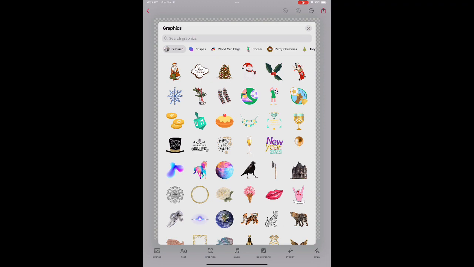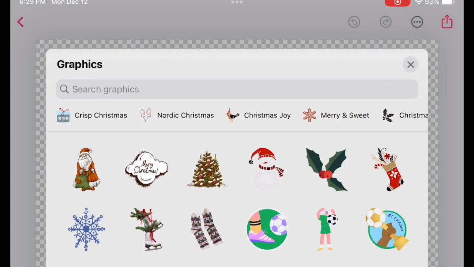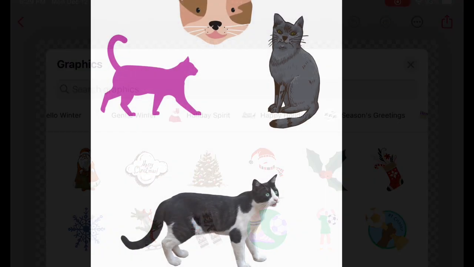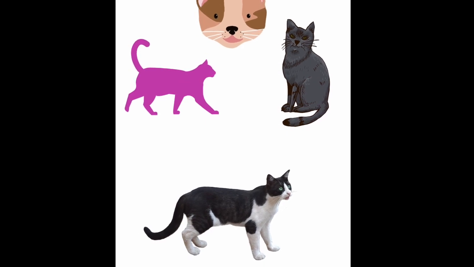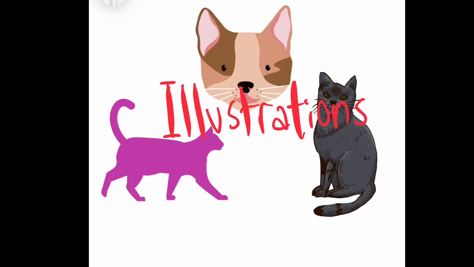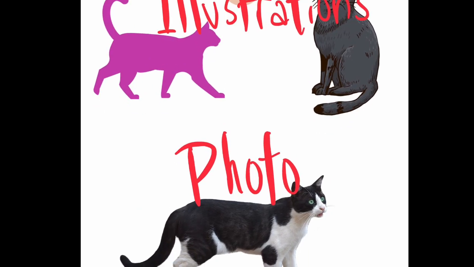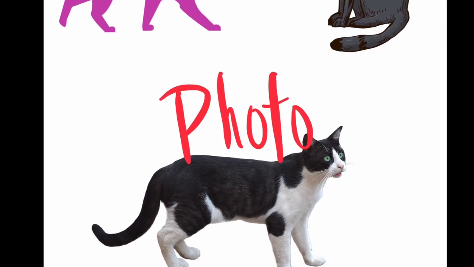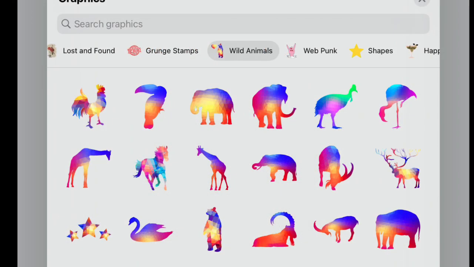Down at the bottom is a button that says graphics. And from there, there's all kinds of categories that you can slide through and look for whatever graphic you want. Now, a word about graphics. Graphics can look like a lot. If I wanted cats, I could use this, but I do not want an illustration. Illustrations are things that were drawn by a human. What you want is a photo. It should look exactly like a real cat because someone took a picture of it.